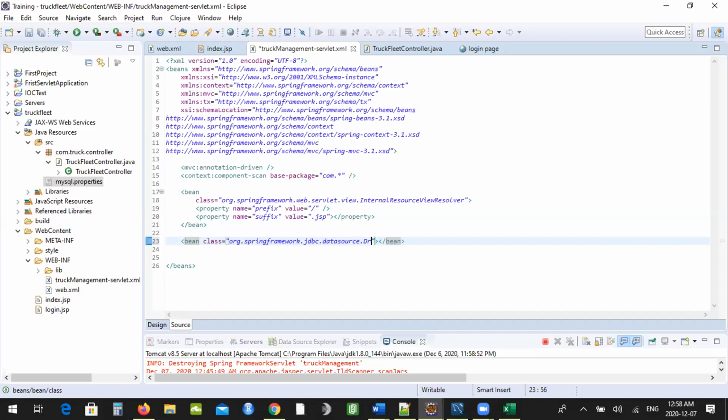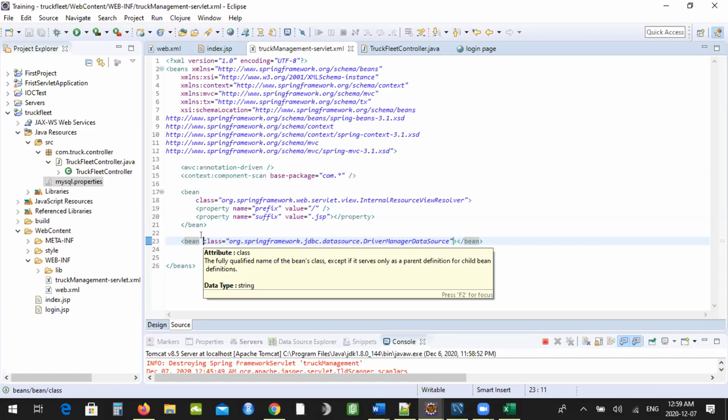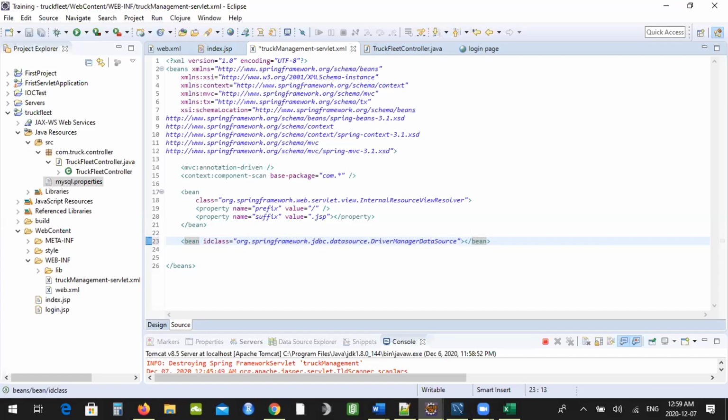It's DriverManagerDataSource. It's all camel case, guys. They followed the appropriate naming convention, so we need to follow that. Data source, right? What will it accept? Okay, I forgot to give the ID for my container. Doesn't matter. If you don't give the proper ID, it will take the class name with a small case, dataSource.